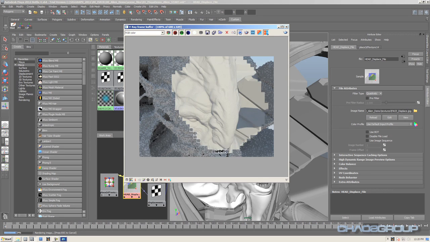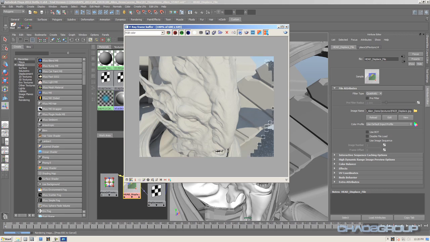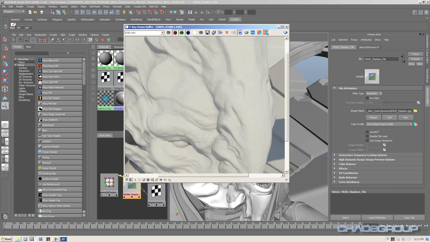So this is the displaced surface, and the cool thing about the V-Ray displacement is that you can use normal 8-bit displacements, or you can also take advantage of the 32-bit displacement maps created from ZBrush or Mudbox, and also vector displacement can be rendered. It is supported. I don't have an example for the vector displacement, but it's being rendered fine.